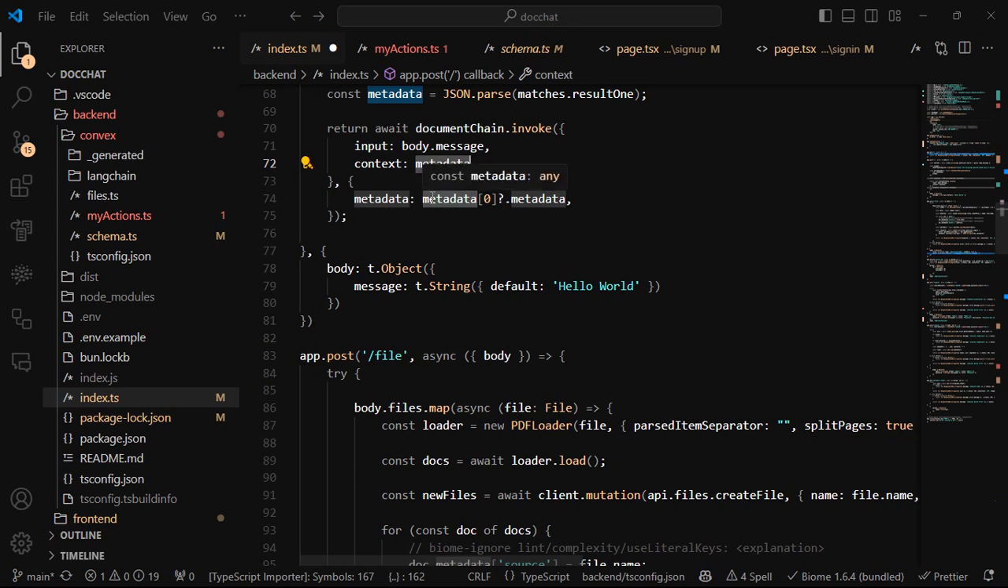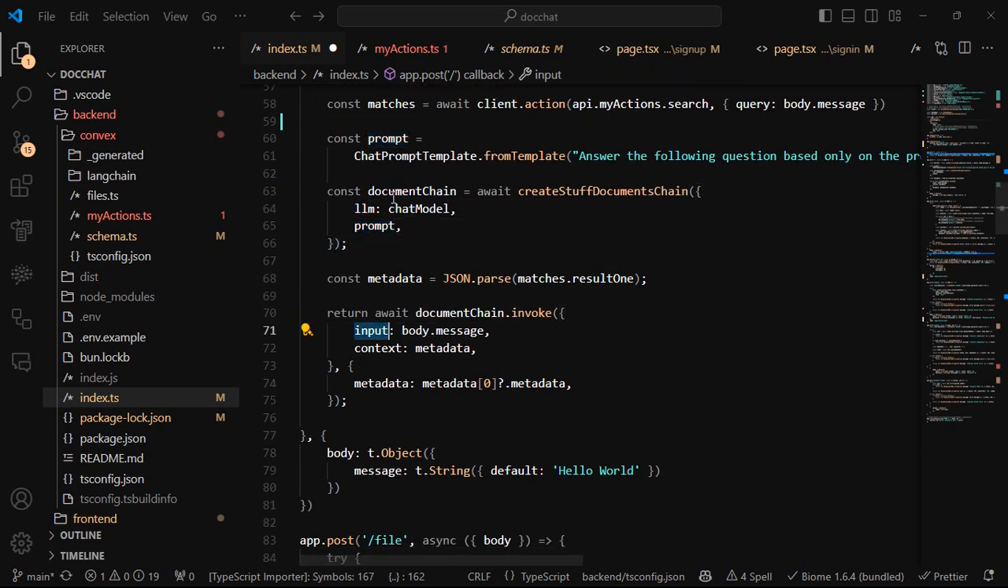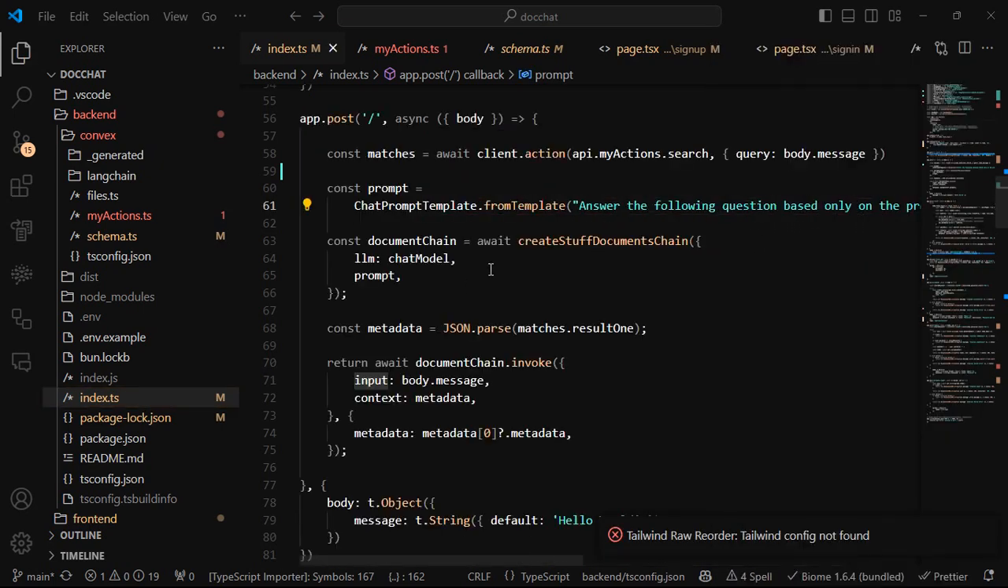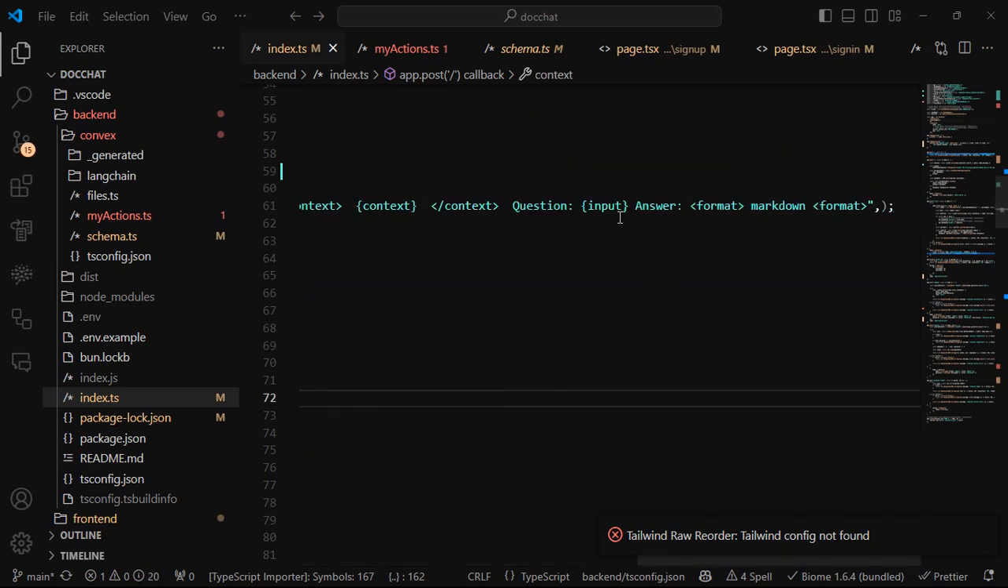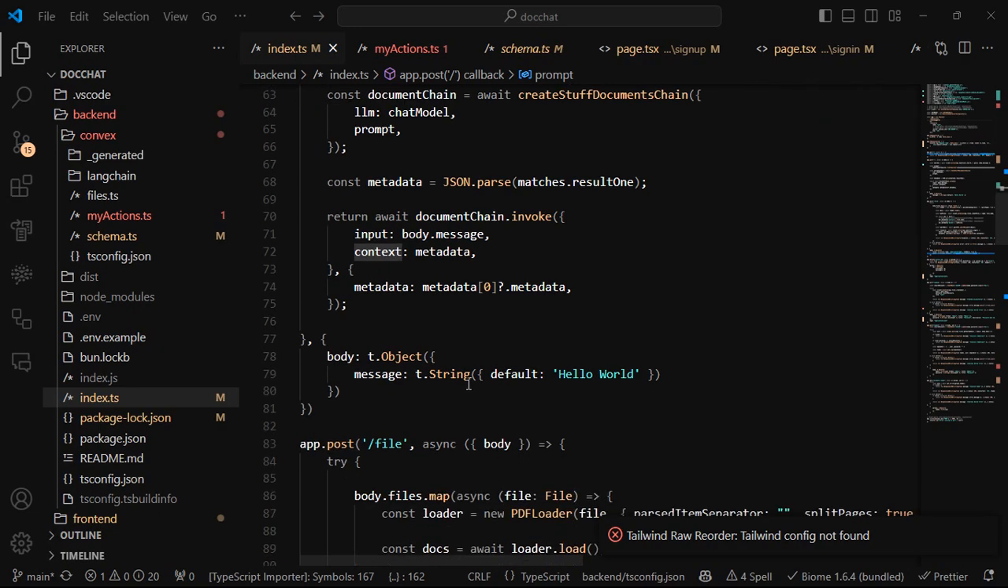And then for metadata, I say metadata 0.metadata. I haven't figured out how to use this on the responses yet, but I will still have it. It returns whatever comes back from here. So you invoke this document chain that we created, with the model and the prompt, and we pass in the input and the context. Those two go to ChatGPT and it returns.